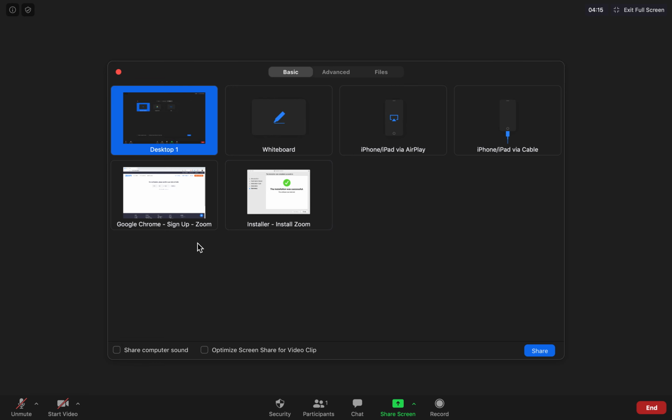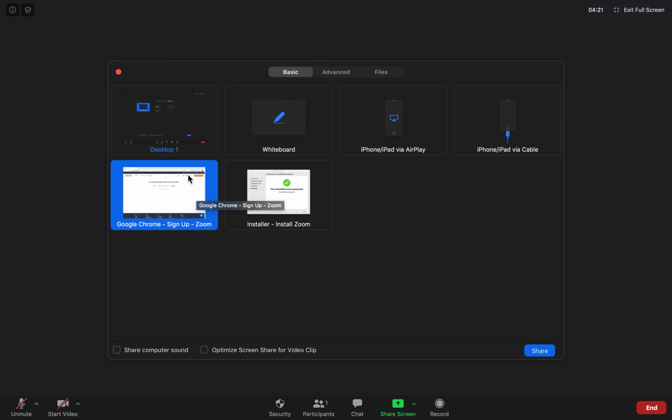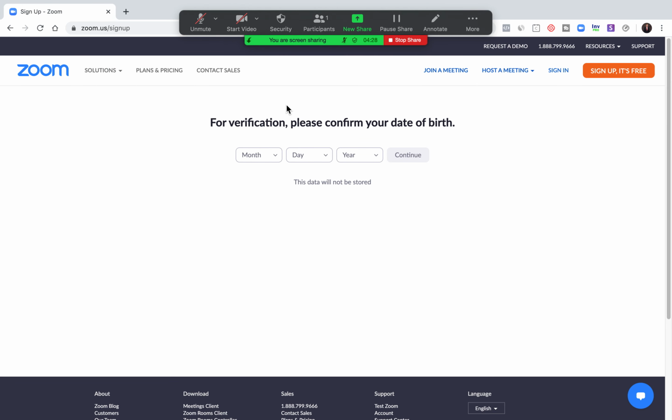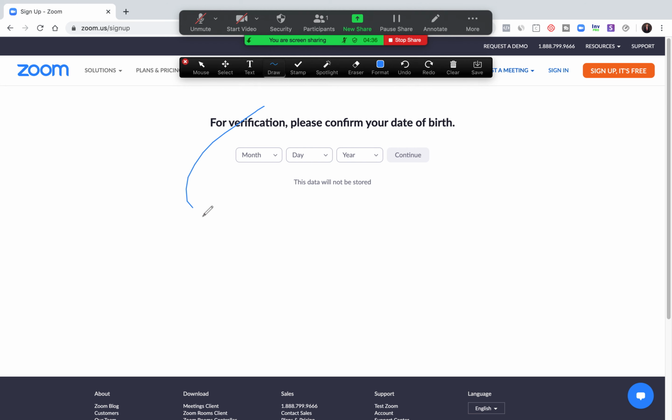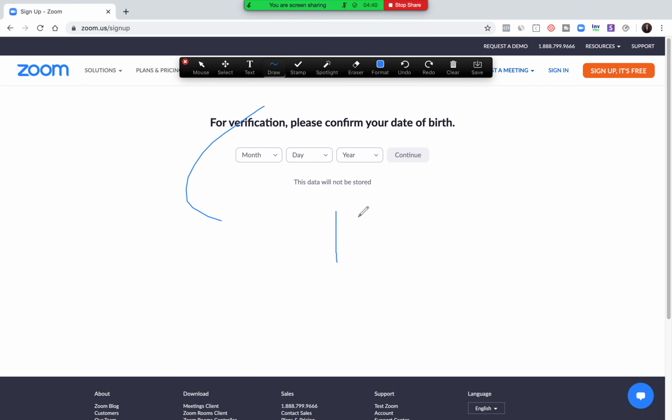So let's say the Google Chrome window that we were just looking at, where we were downloading Zoom, you can share just that window. Now, as you switch tabs within the window, and I'll just show you so it makes sense, you see here it says you're screen sharing, pause share, annotate, and so on. You can do a lot of cool things here. So let's say I want to annotate. I could draw on it, and people will see what I'm drawing. I'll just draw a little smiley face.